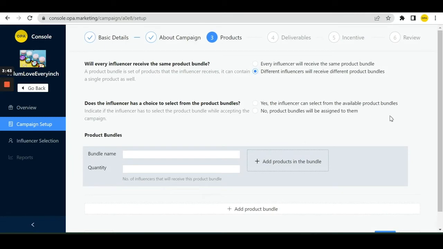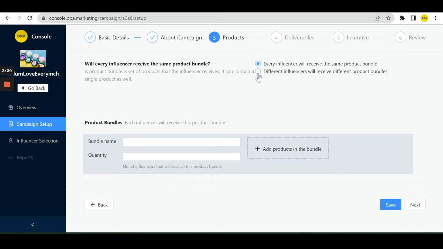Now we'll move ahead to creating a product bundle. First thing required is to name your bundle. Bundle name is the name of the influencer PR package that will be displayed to the influencers while accepting the collaboration on the app. Here, a bundle with body lotion and body yogurt is named a body moisturizing kit. Talking about quantity, it is the number of influencers that will be receiving the product bundle.